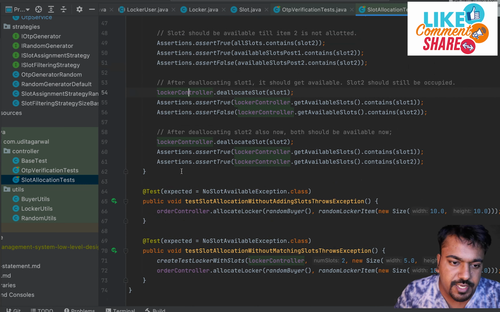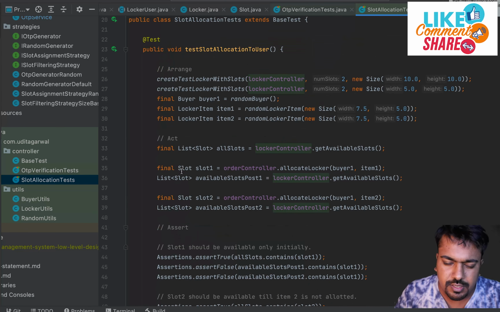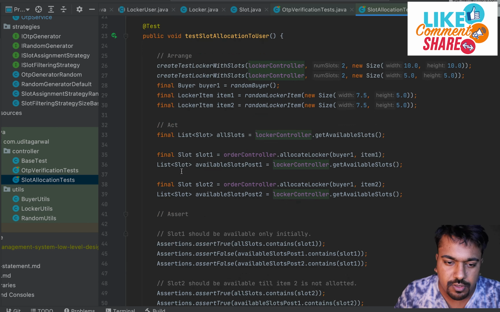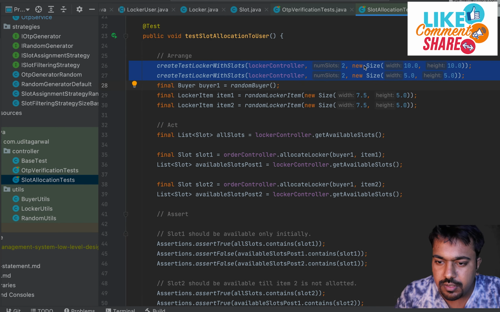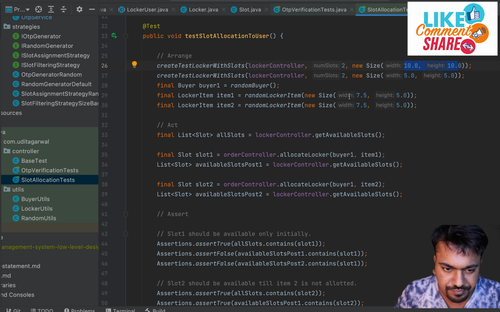Then we have the slot verification. These are little bigger tests, but they just look bigger. They are not that difficult or complex. So again, here also we have created a few lockers. We have created two lockers, one with all the locker sizes of 10x10, and another one with all the locker sizes of 5x5.